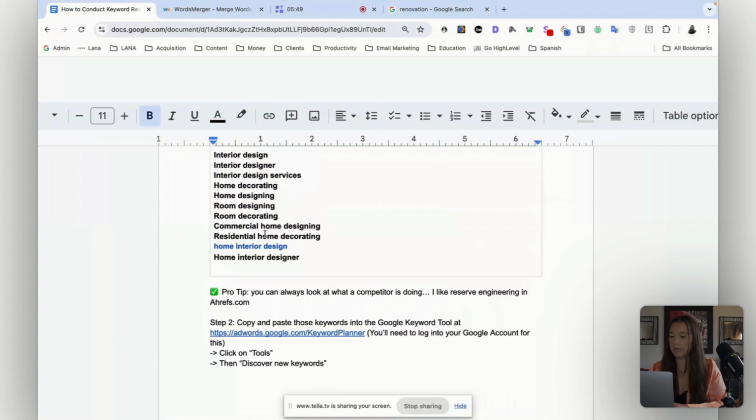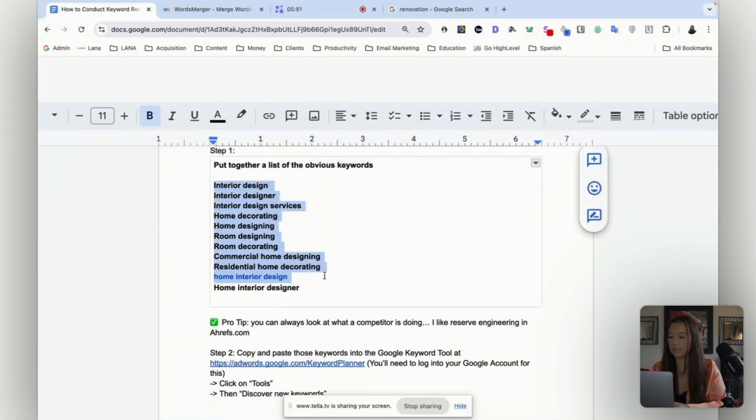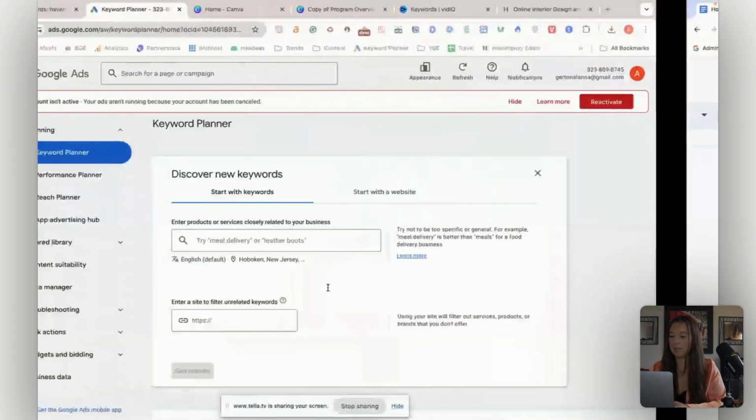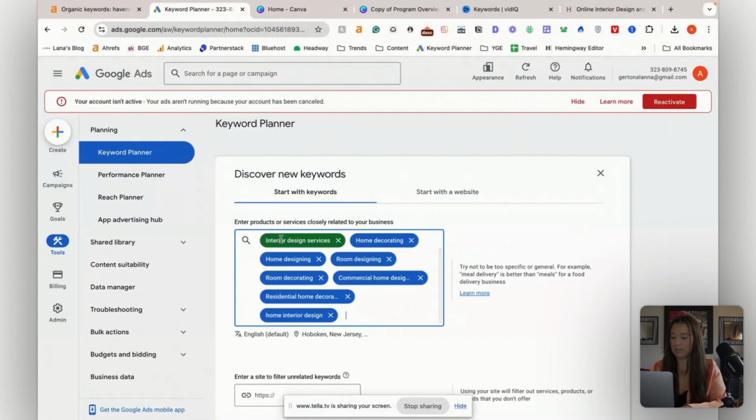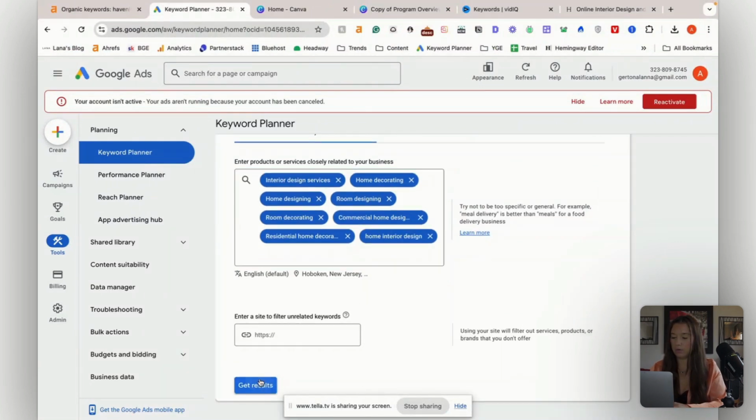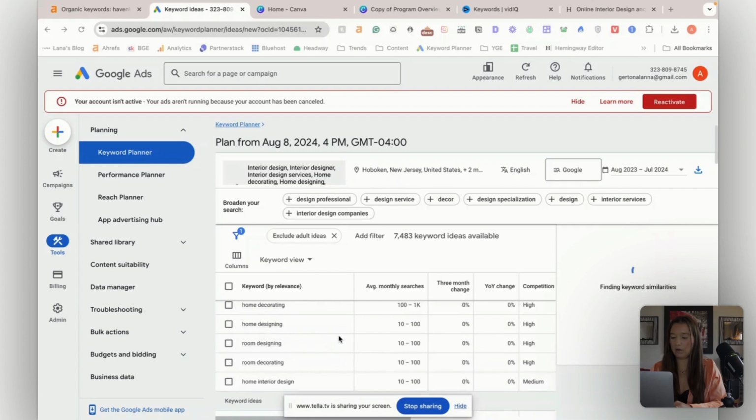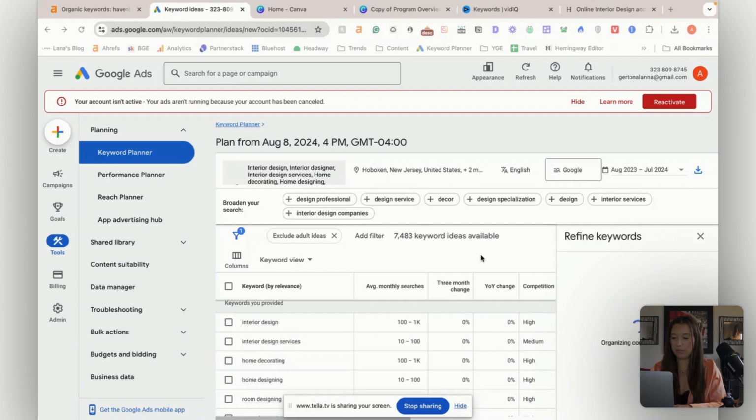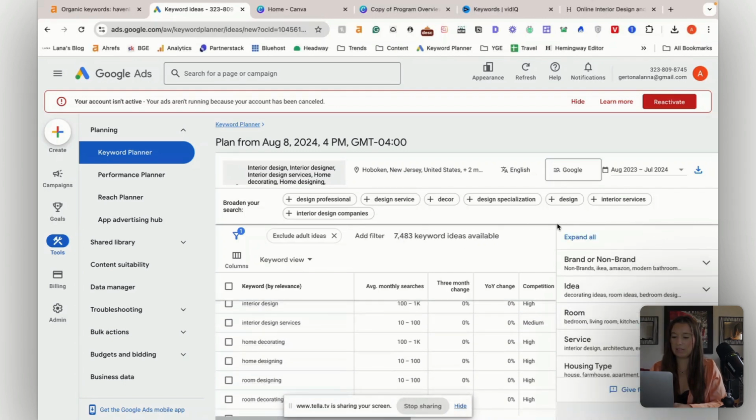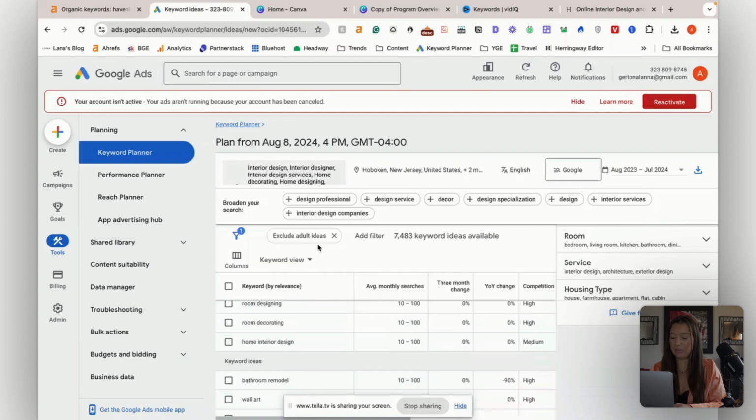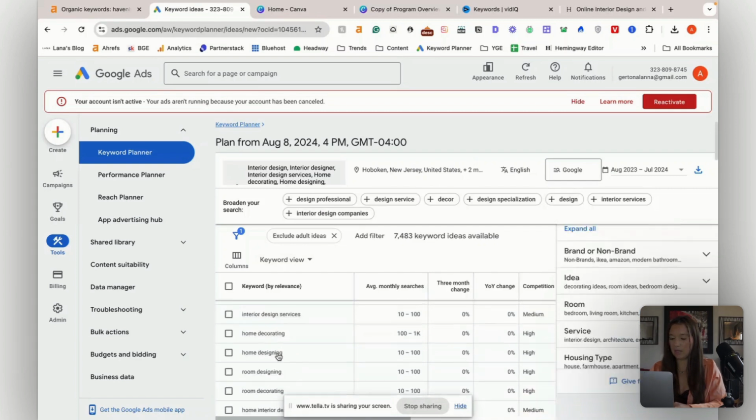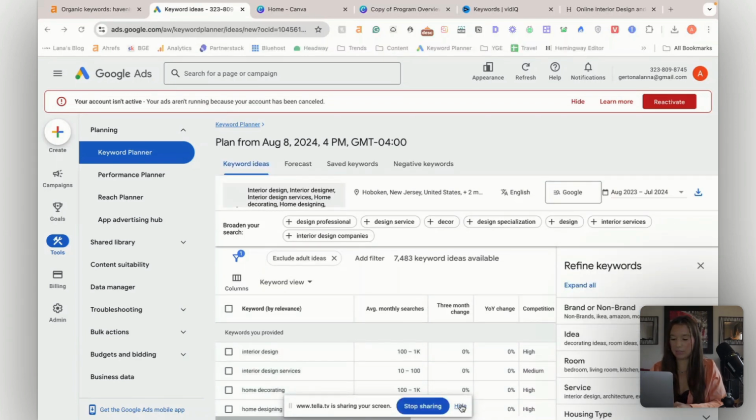Then what we're going to do is take this extensive list, and I believe we can just copy and then paste. Yep, perfect. And then you just want to say Get Results. Awesome. So we looked up what people are actually searching for. There are 7,483 keyword ideas. It's a little bit hard to see right now. Let me just hide this.